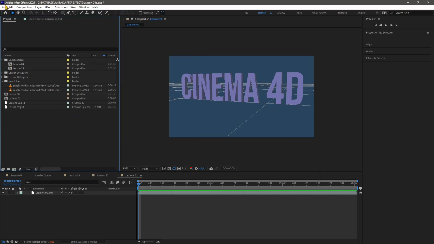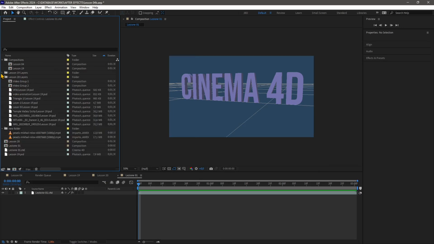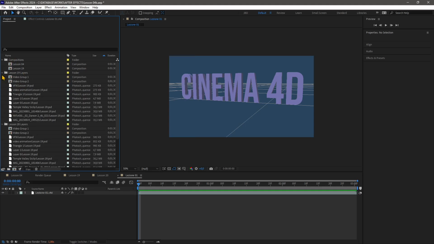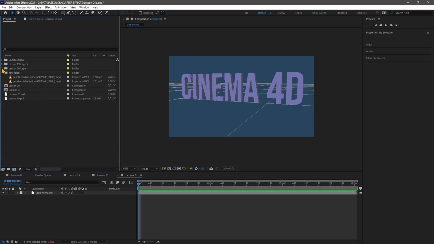Let's start with the project panel. And in this lesson, we're gonna discover a little bit more about this. When we create complex compositions or we work with folders, things could get out of hand because we have a lot of files that we imported, and it's going to be difficult to understand in which composition they have been placed or something like that.